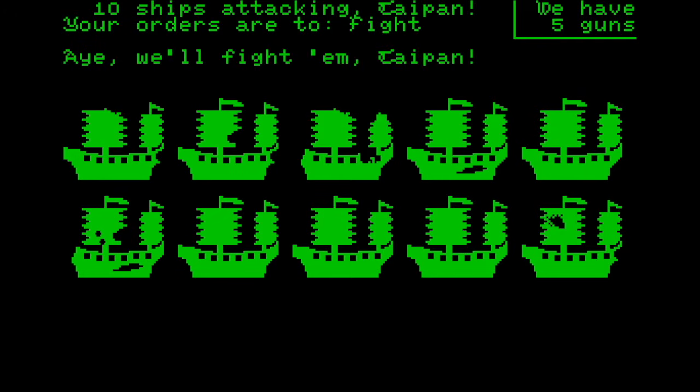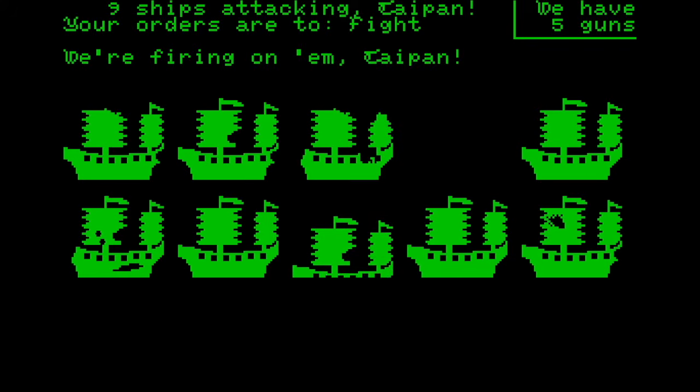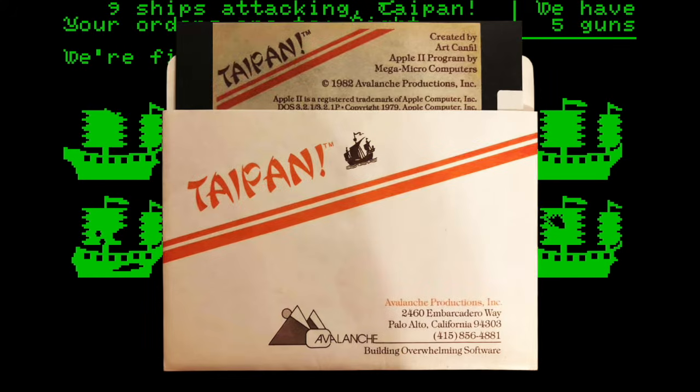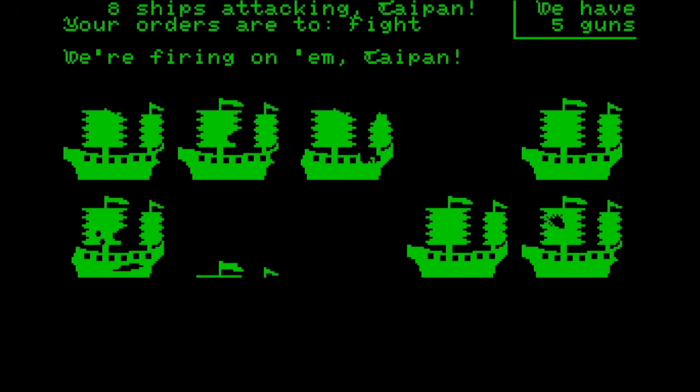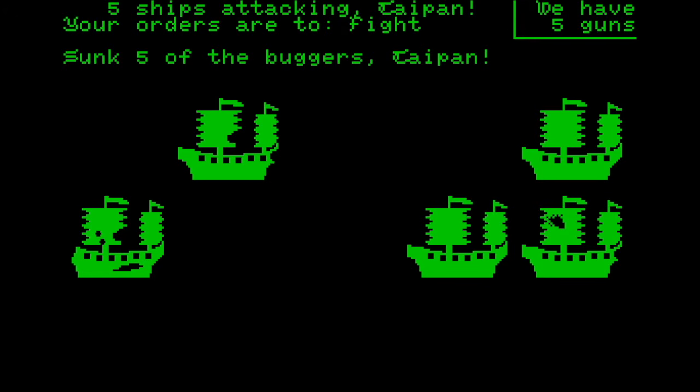Now don't confuse this with the 1986 release from Ocean Software. The version I'm talking about was developed earlier, in 1982 for the Apple II computer. It's widely regarded as a classic that many Apple II users fondly remember.